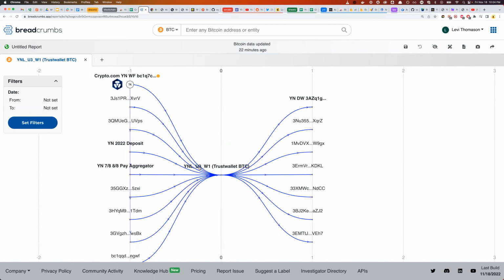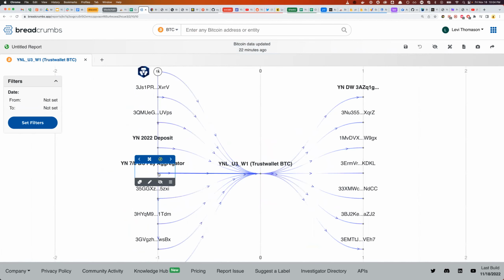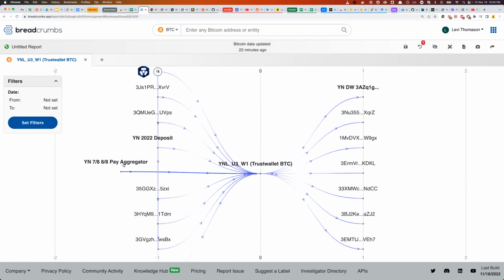In this case, we see user 3 with their withdrawal wallet. They were paid out from an already labeled wallet here. This is YieldNodes July 8th, August 8th payment aggregator. So this is a wallet that I labeled previously because we've seen this wallet pay users on more than one occasion. So this is just a regular payment.